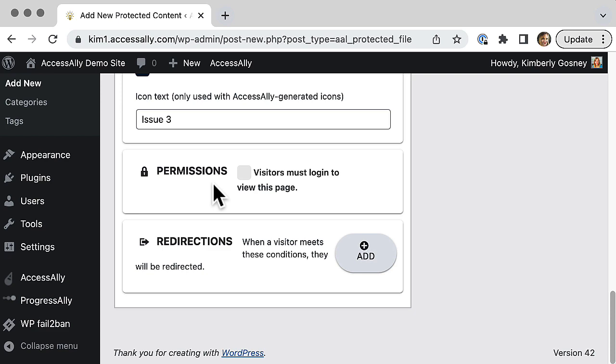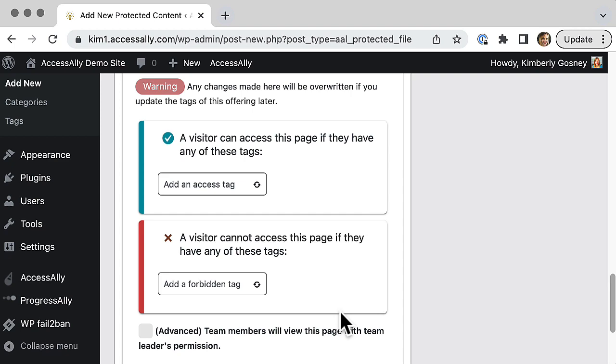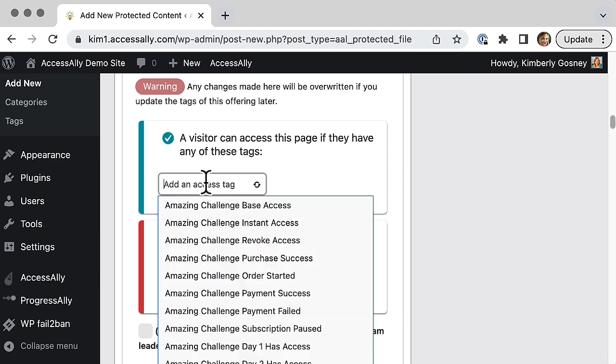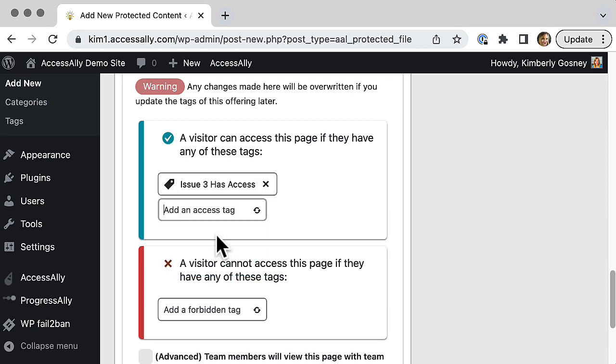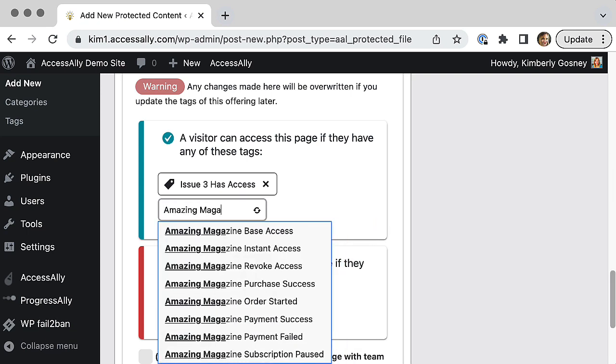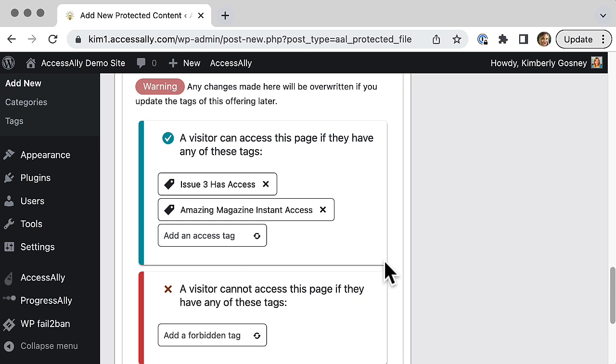You could add an image here if you like by clicking on the pencil icon and selecting your image. And I'm going to scroll down to the permissions section, click Visitors Must Log In to view this page, and I'm going to apply the permission tags that go with this issue. So the first tag I'm going to add is the Issue 3 Has Access tag. That's the tag for this specific dripped issue. And I'm going to also add the Instant Access tag for my magazine offering. The instant access tag is in case I decide not to make someone wait for the drip, so I could use the instant access tag to give access to all the issues at one time.